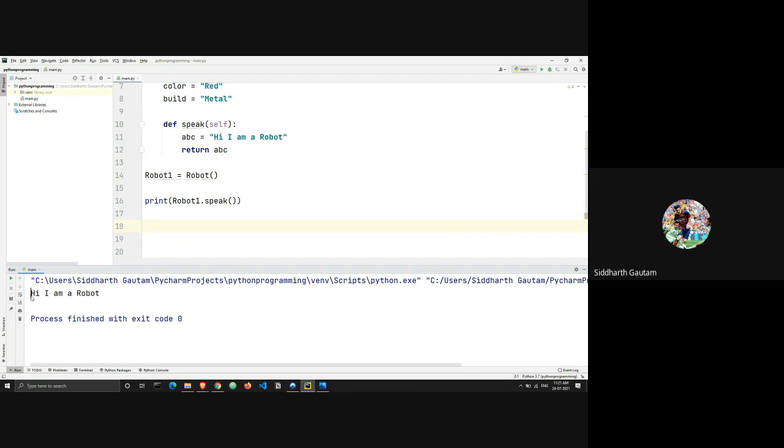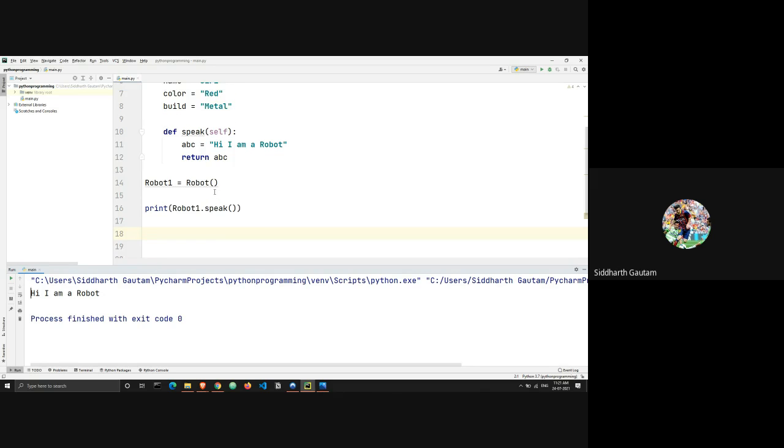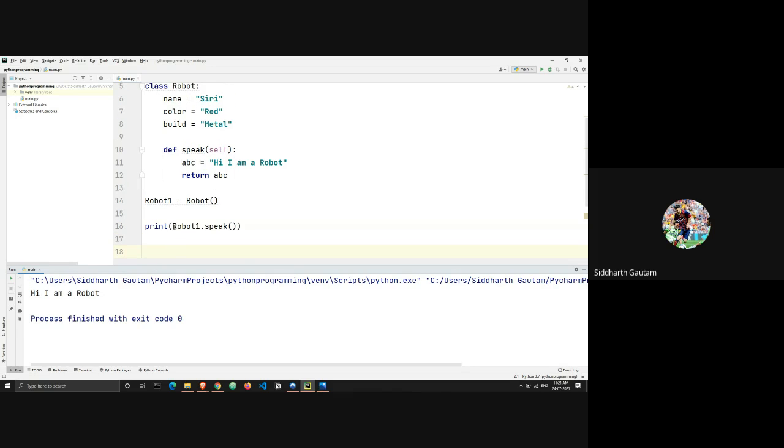Okay, and the output is "Hi, I am a robot." So as you saw, I call this function, robot.speak, which means I'm asking the robot to say something. And what did the robot say? "Hi, I am a robot." Okay, that's what's happening here.